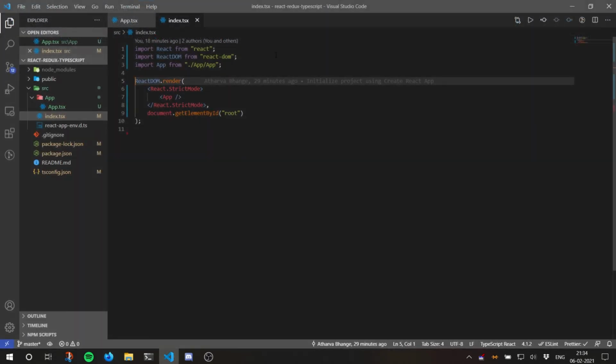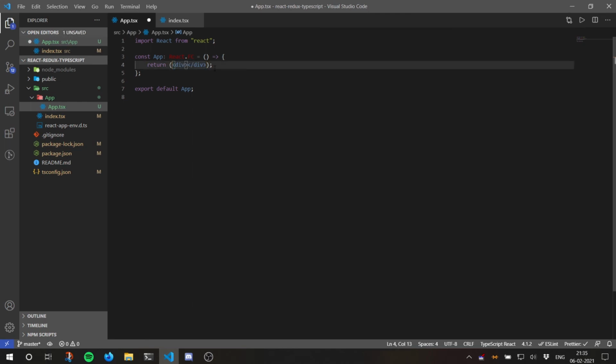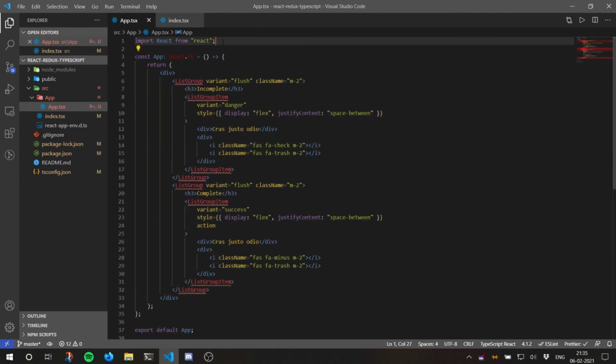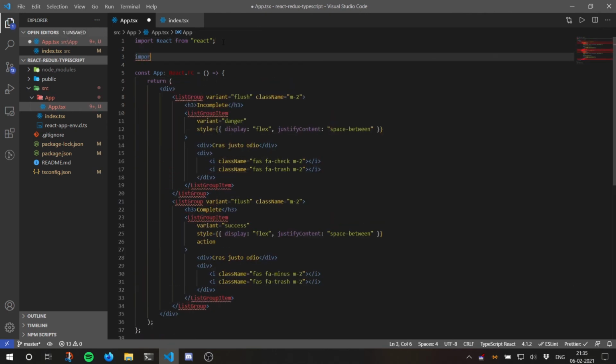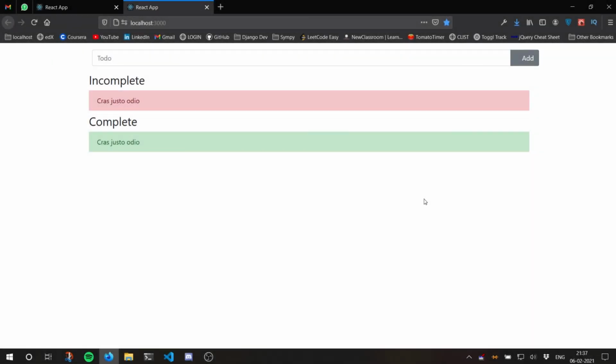As this project mainly concentrates on React Redux, I'm going to copy paste some of the styling. I'm going to turn this into a multi-line JSX. And I'm going to import some of the components from React Bootstrap. I'm going to wrap this in a container and going to add an input element. Let's see how this looks. So our styling is complete.